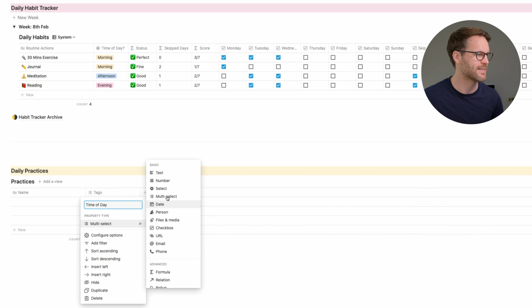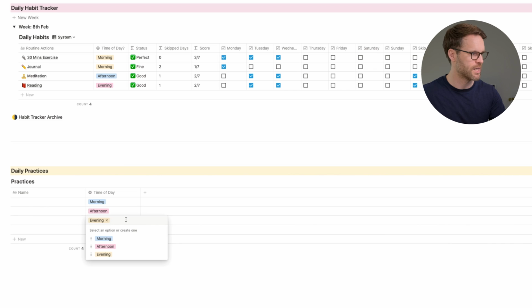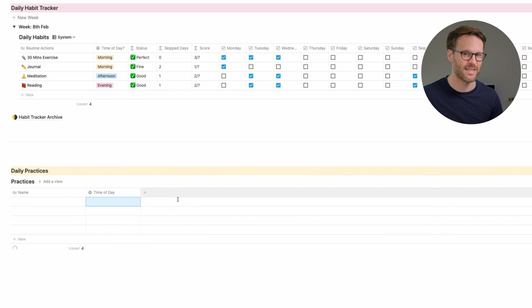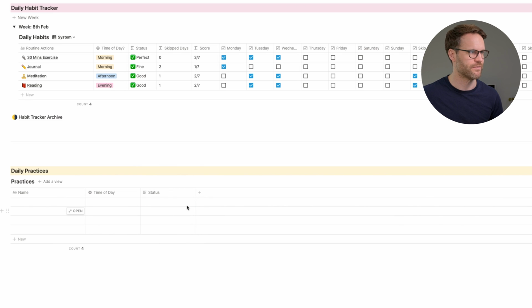I think we make that a select, and then you can just type them in. I just call them morning. There you go. And you can change the colors by clicking on the dots. The next one we're going to add is status. It's going to be a formula later on, but we need to build the rest first.